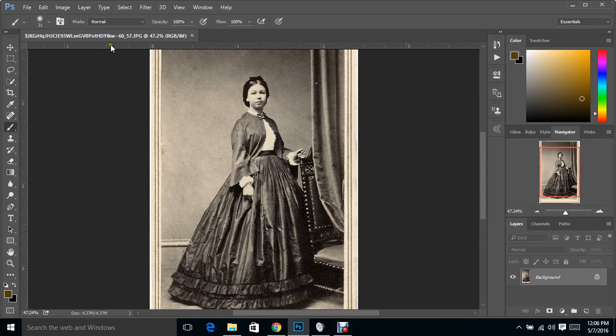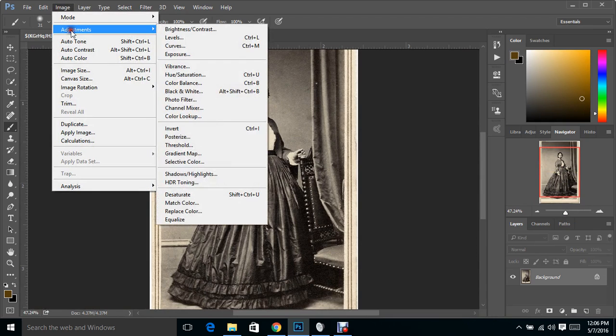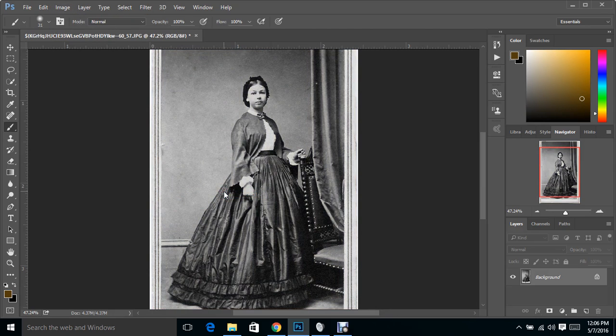The first thing we're going to do is go up to Image, Adjustments, and Desaturate to change it to black and white. And the next thing we're going to do is pick a color. Let's pick green. And we're going to try to color this photo. Only it doesn't work. You can't see the dress through the color. So let's go in and erase that.